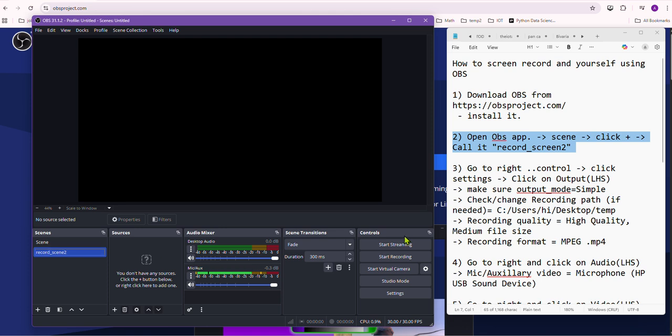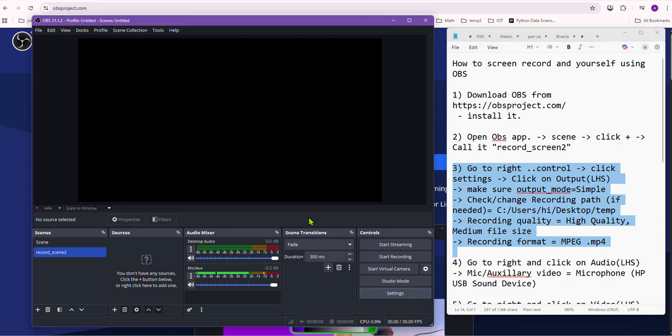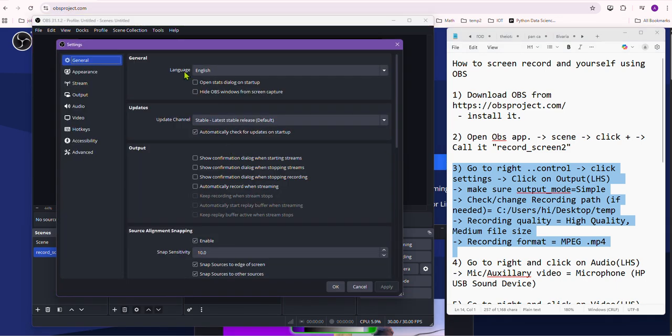Okay, then go to your control. So now I'm going to follow these steps right here. Okay, go to the right, go to control and click settings. So go to controls, click on settings. All right, and this screen appears right here. Okay, now you're going to see all these options: general, appearance, stream, output, audio, video. I'm going to be focusing on output, audio, and video. So let's click on output.